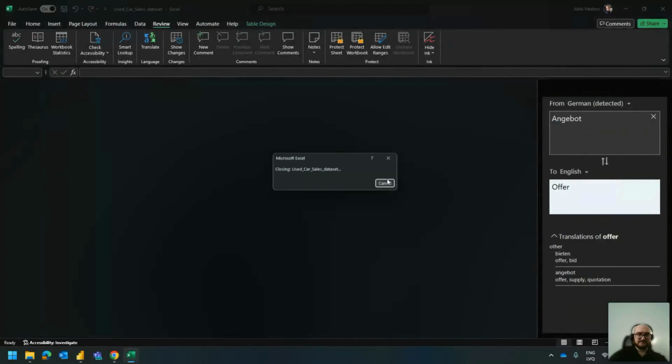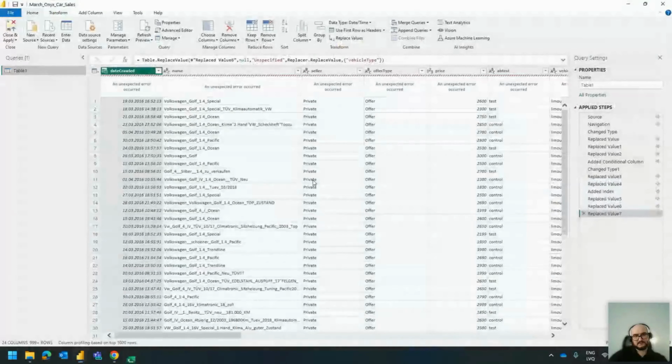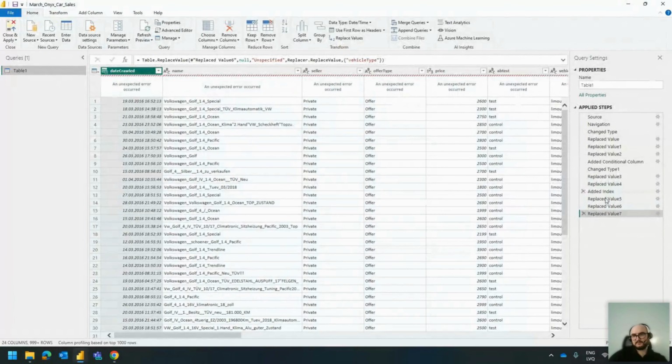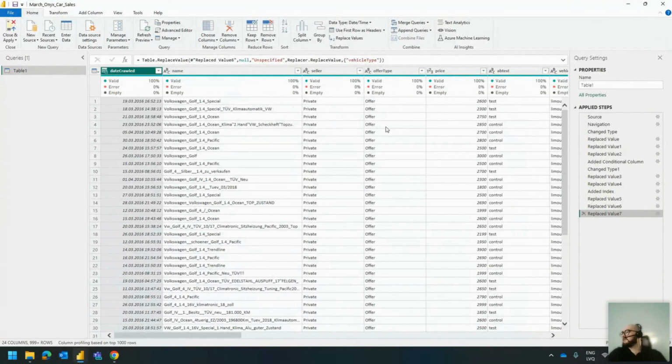There we go. I'm just going to do this so I don't see those errors because they kind of annoy me, but it might just be me. And you can see in the Power Query steps, what I did is I just replaced a lot of the values.